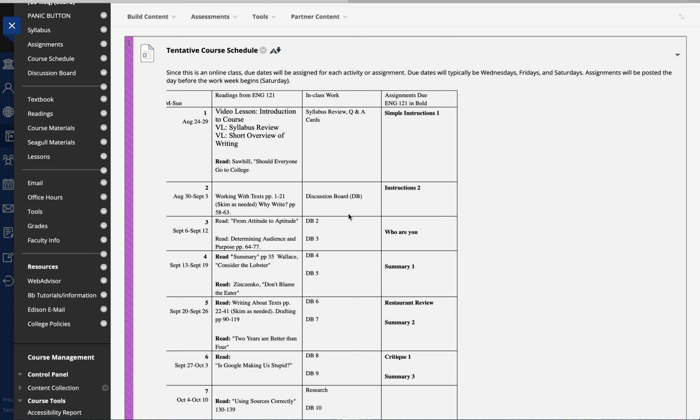There's 4 columns if you don't know how to read tables. This is the week. Right here, the second column is the readings for each week. So you kind of read it like a grid. And then what we'll be doing in class. I know this looks very sparse. Doesn't mean we're not doing anything. There'll be plenty of things to do.